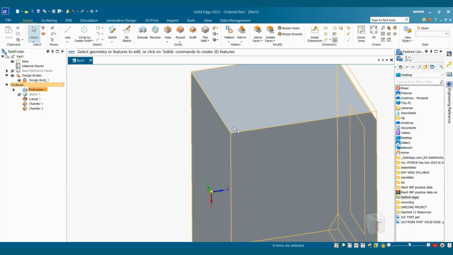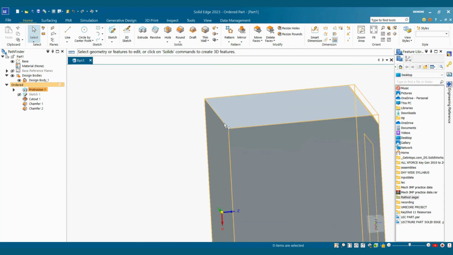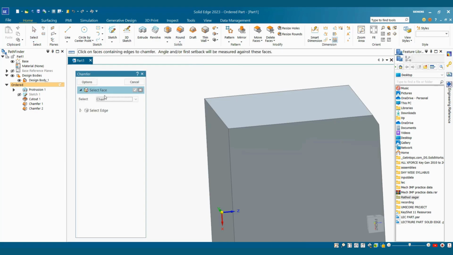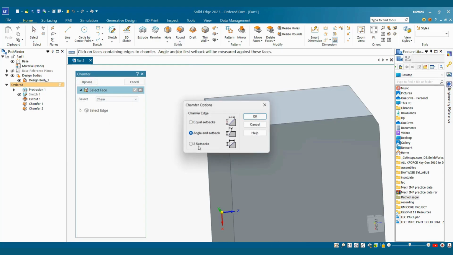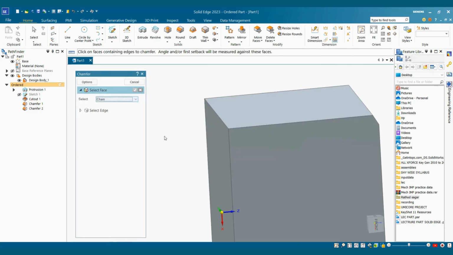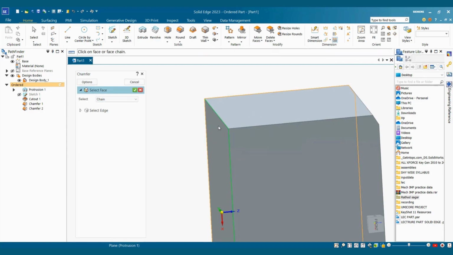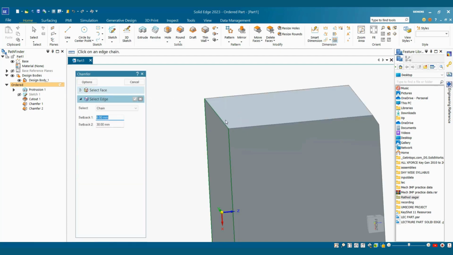Now if I want to apply two setbacks, meaning the double distance method for the chamfer, select the chamfer command. Select the options. Go for two setbacks, meaning two different distances. Say OK. And then when I select the vertical face, D1 will be applied on the vertical face and D2 will be applied on the opposite face. Say OK of the selection and then select the required edge reference.